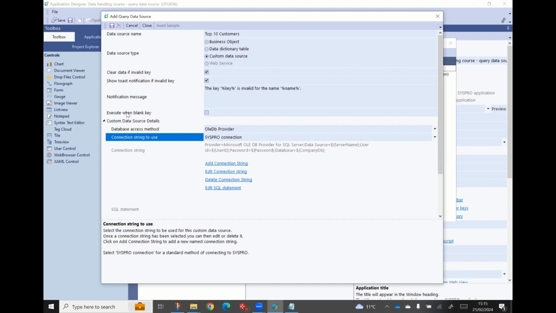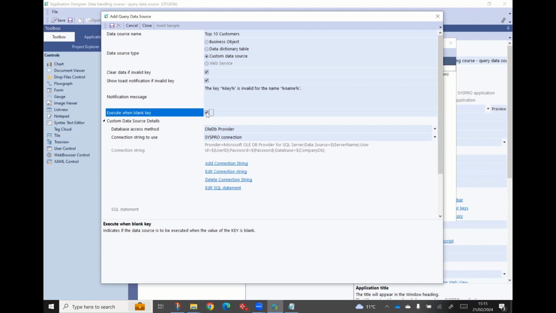We will want to click execute when the key is blank, because we'll see shortly that, though there is no key, we just want a generic query to go down the customer master looking for things, not a particular customer. We'll need to check that. If we don't, App Designer will say, well, I'm expecting to be passed a key, so I'm going to sit here and wait until I get one. With that checked, it's going to move on.